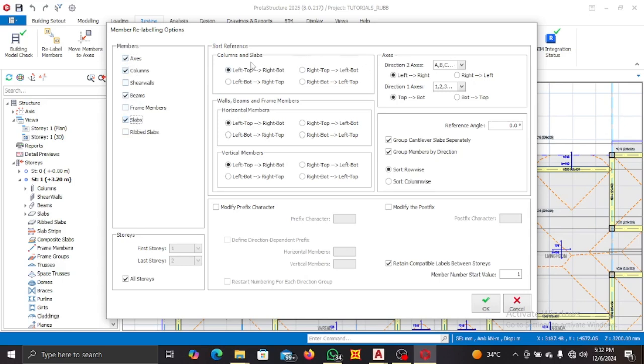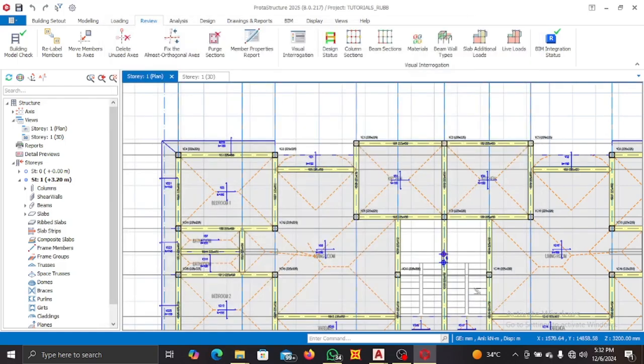So for my axis, and to sort it for column and slabs, I want to label it from the left top to right bottom. The left top will start, so the first beam by the left corner is going to be 1. The next one after is going to be beam 2, the next one is going to be beam 3, just like that. Same for walls and beams. Alright, so for axis, I want my direction 2 to be A, B, C, D, and I want my direction 1 to be 1, 2, 3, 4. Okay, so you can just click on OK and allow it to relabel your members for you.